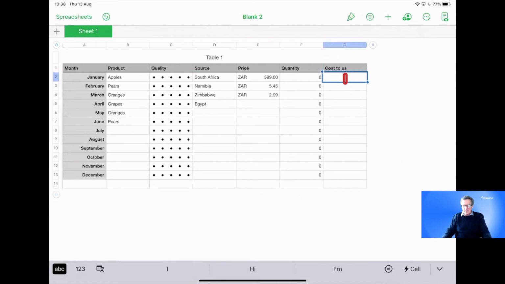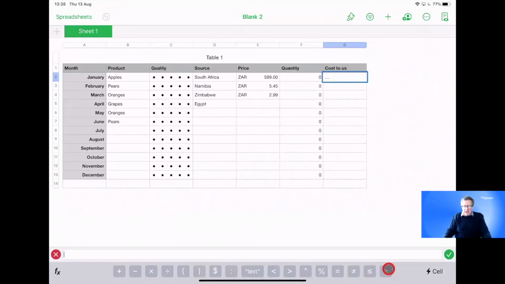So I select this, and if you see down here at the bottom, I have this formula button, the equal sign. Okay, so this is going to equal the price multiplied by the quantity.